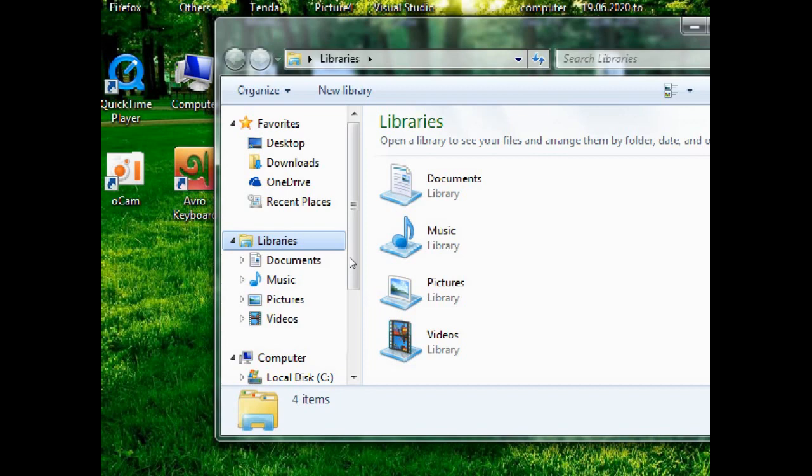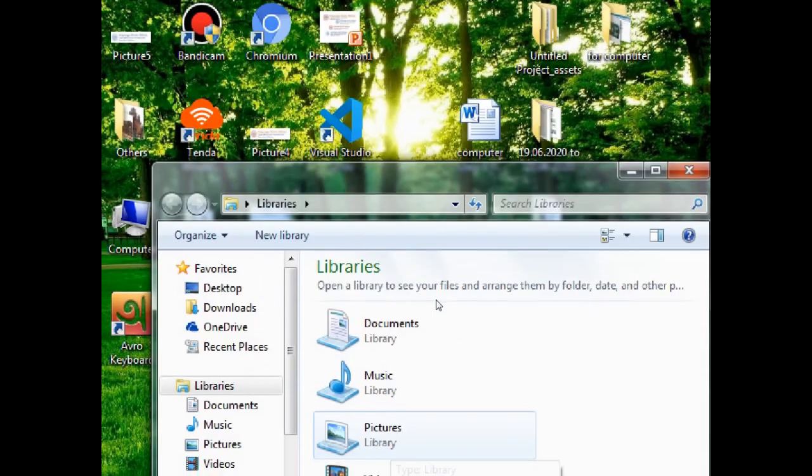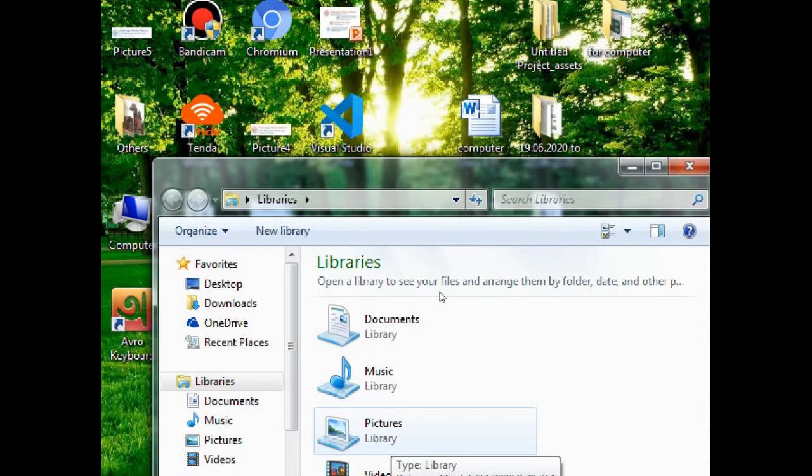Just like it, here you can see documents, music, pictures, videos. If we keep this type of files inside our computer and we want to access them through a single folder, then Windows Explorer is the best option. And not only this, through this library we can access them very easily. Suppose we want to access pictures, so all the pictures of our computer we can access through this pictures folder. Clear?